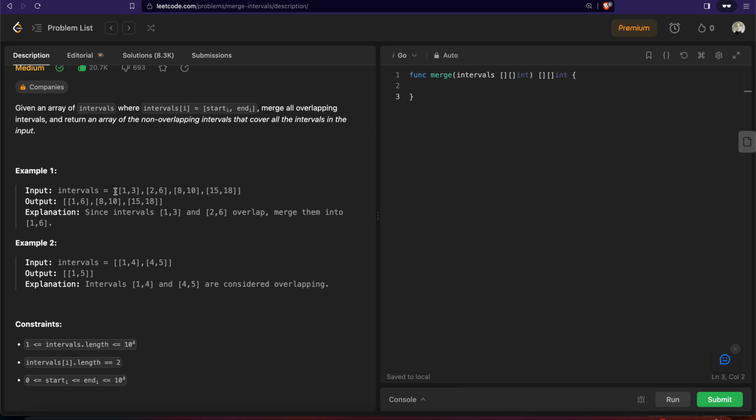Right. So what this means is that if we take this example, then we can see that this interval overlaps with this interval because this interval's last value is greater than this interval's first value. That means they both overlap. So what we will return is an interval that will cover both these intervals.